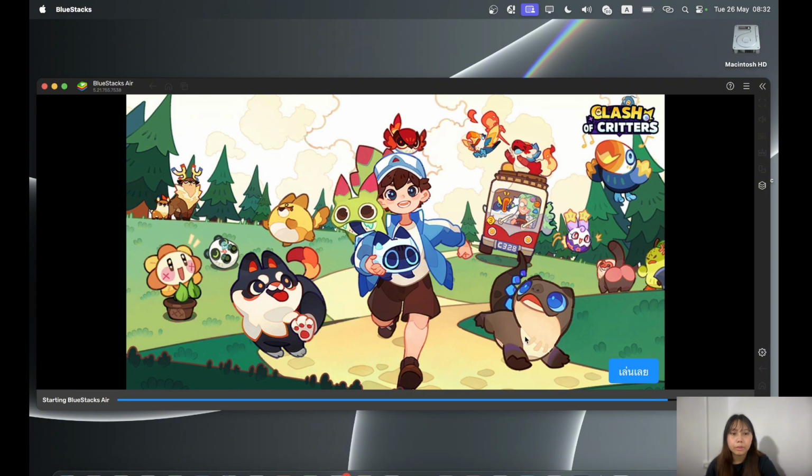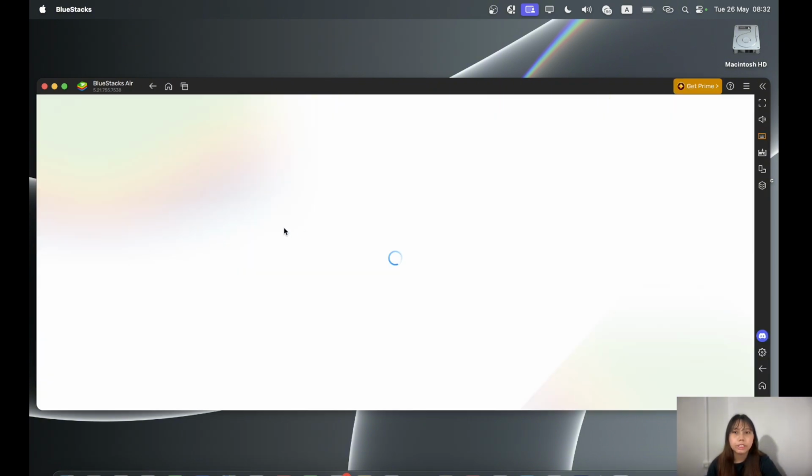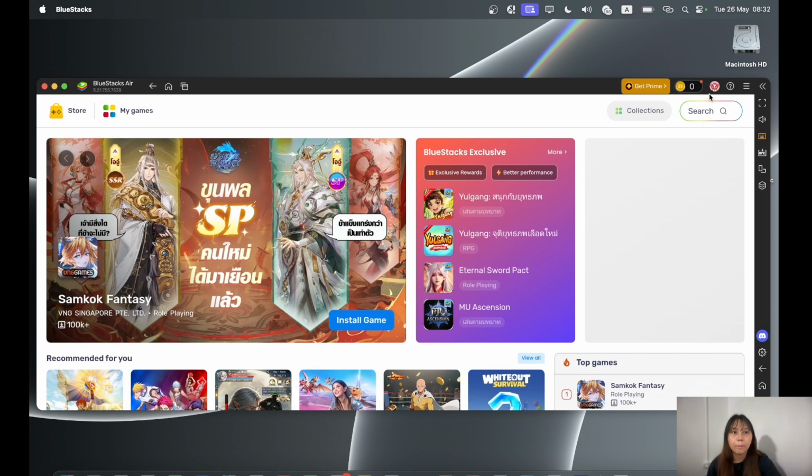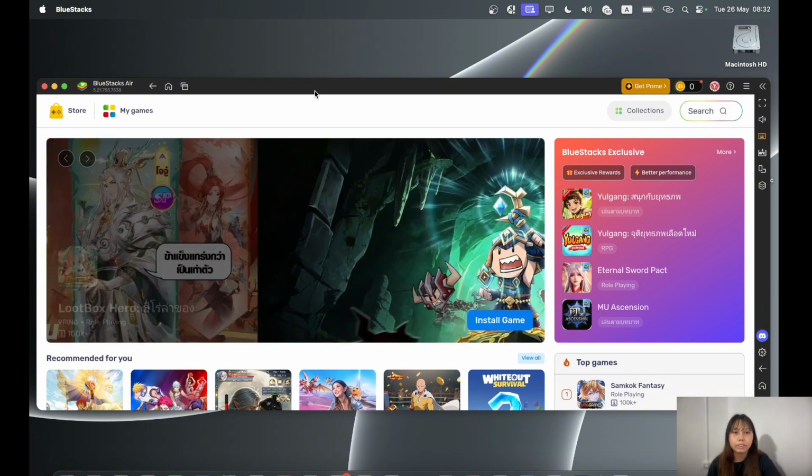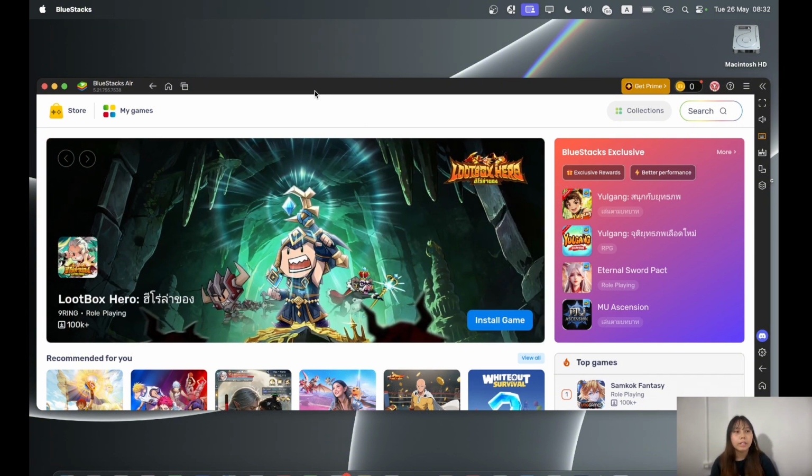Okay, so wait for a while until it finishes. And then, if you haven't logged into your account and need to sign in back, you can sign in on your Eververse to here, my accounts. For me, I already signed in.